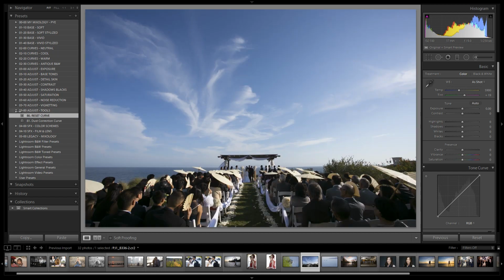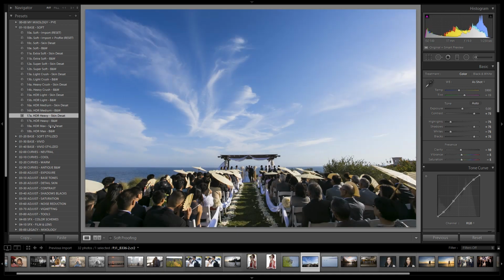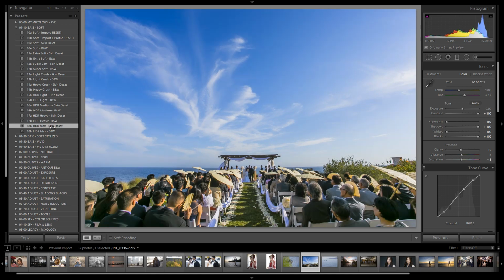All right, let's reset this out. And we're going to go up to our base soft category. And again, I love doing this. I can flip between the different HDR settings to see where I want to be. Okay, I want to be right around the HDR heavy, but not too far. The HDR max is just a little bit too over the top. We have a little bit unnatural skin tones here.